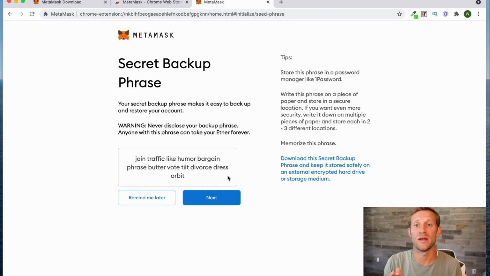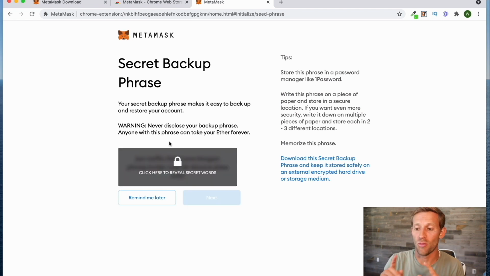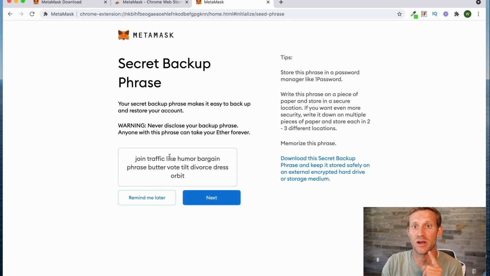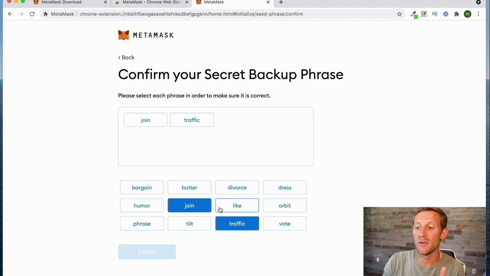It's just a bunch of random words that can be used to retrieve. It's essentially a password, but instead of using letters and numbers, you're using words. You're going to want to write down the seed phrase that you see right here on a piece of paper or somewhere, because the next step, it's actually going to have you re-put these in so that it makes sure that you actually have these written down somewhere safely. So you can see here, we've got join traffic, and then we're going to click all the rest of them in the right order.